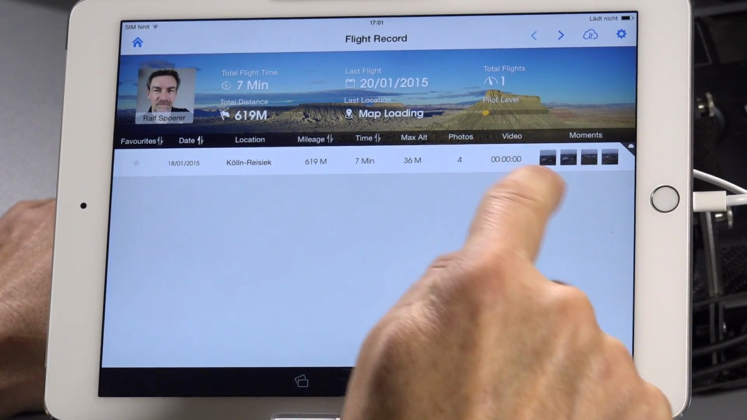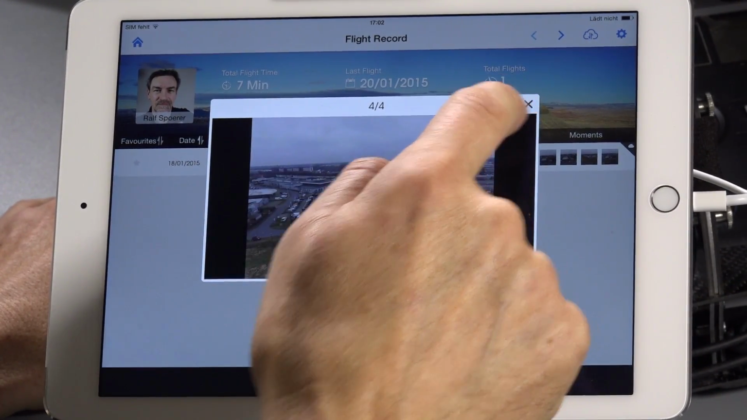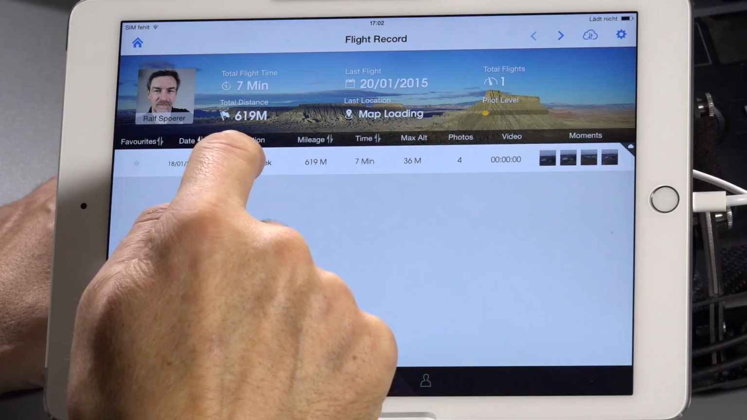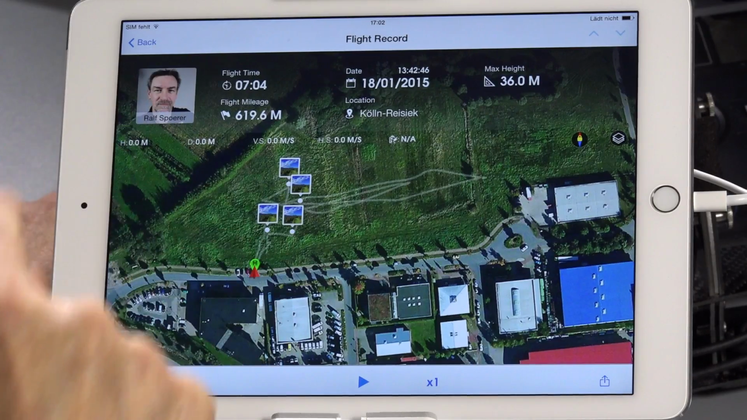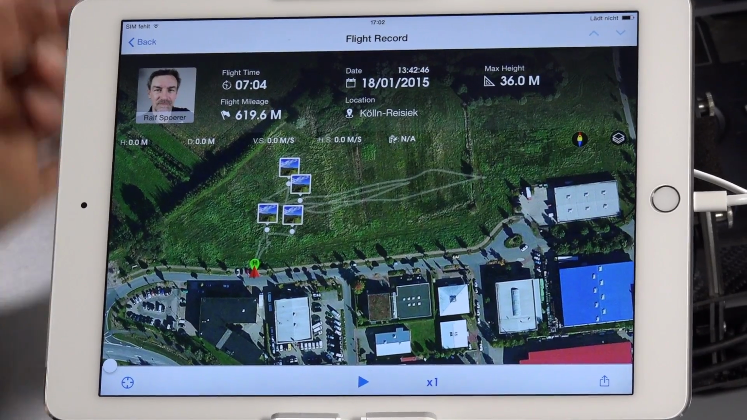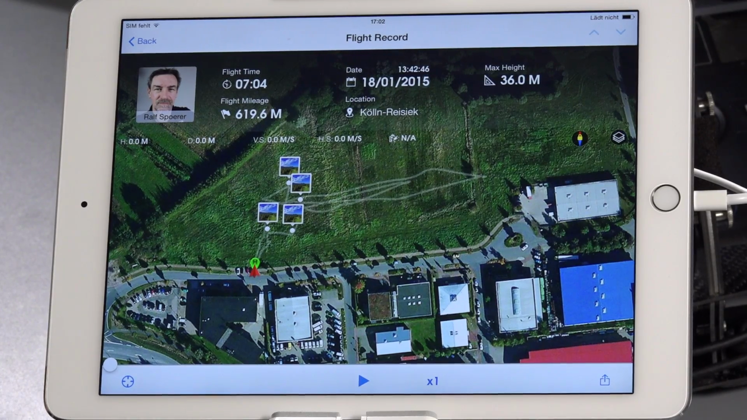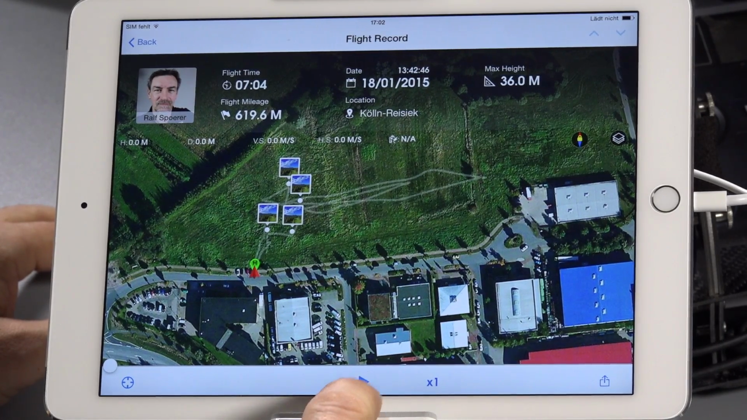And here you have the pictures. If you put your finger on the picture, you will see the pictures. You can scroll through them and look where your flight was. Tap on the flight, and you will see this is the area where you made the flight. These are the positions where you took your photos. You have the 7-minute flight time, the date, the time, the maximum height, the flight mileage in meters, the location, and you can play back your flight just by pressing the replay button.